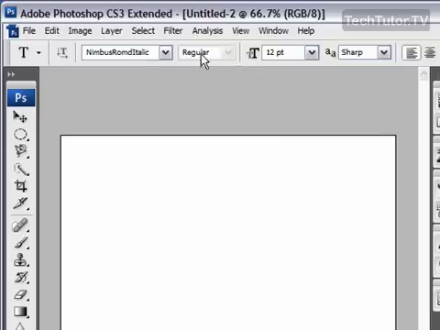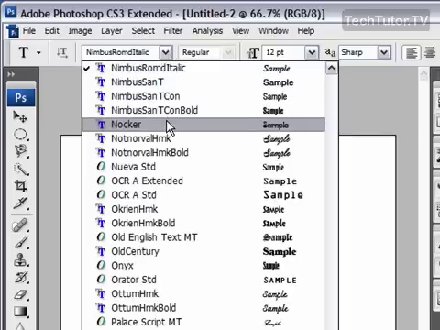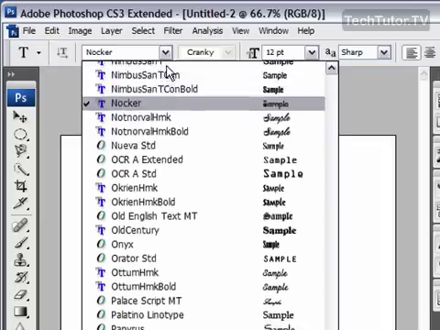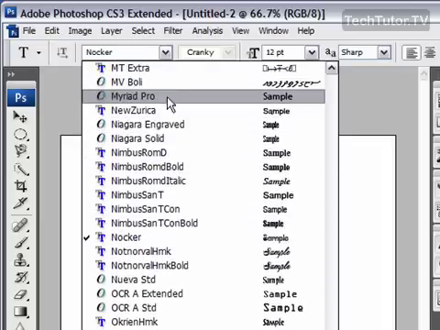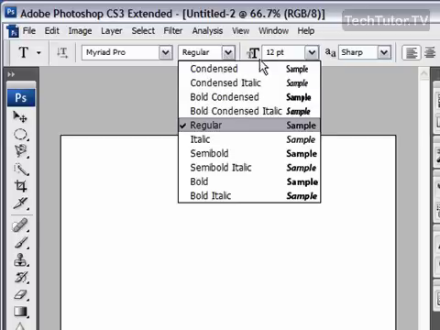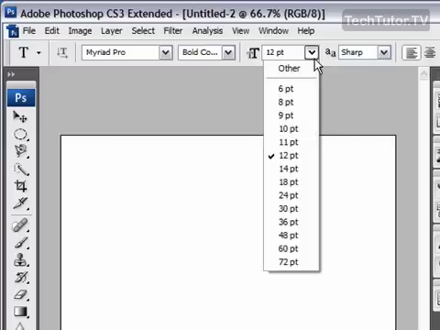I also can choose, and I picked a special italic one, but if I chose a normal font, then I would go ahead and I would get some options over to the right depending on what font that I choose. Like here. And I can also set the size.